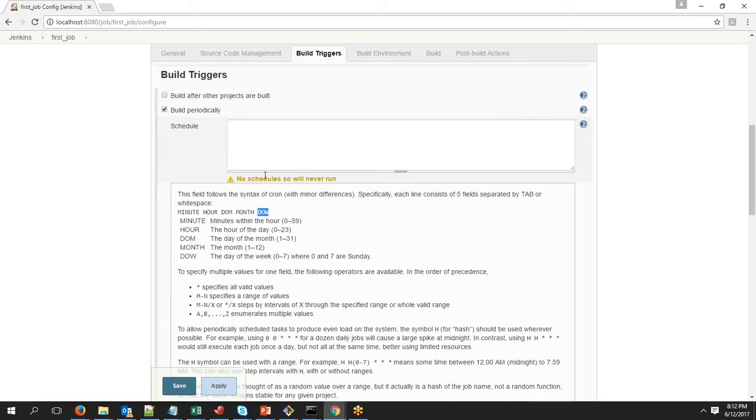So like this, when you are giving a value, you have to give a combination of all the 5 values together, and only then will we be defining when it has to run. When you're giving these 5 values, you have to give a space between them and give the values you're going to use for each.